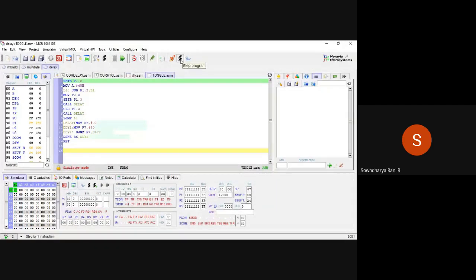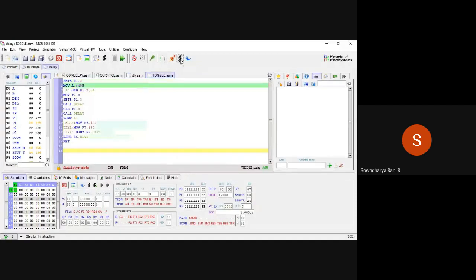So I'll go step by step execution, okay? So set P1.2, you can see the ports here, P1.2, then you're moving 45H to accumulator. Can you see accumulator is loaded with the value 45? Then it has checked the bit P1.2, it is 1 here. Can you see? It is 1. So you are moving A into P2.